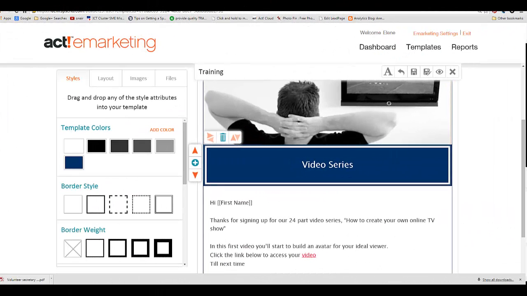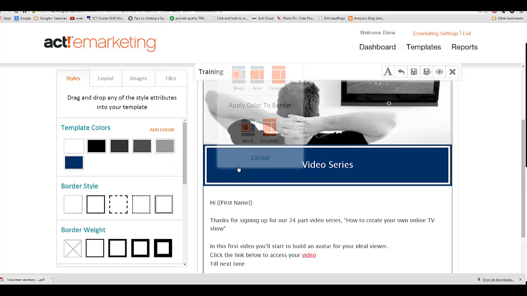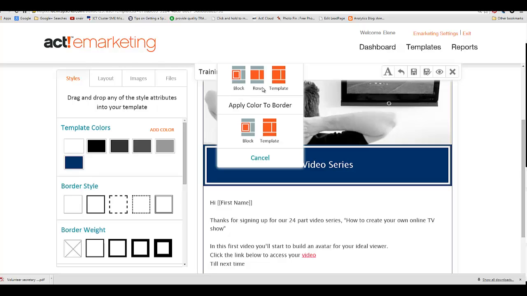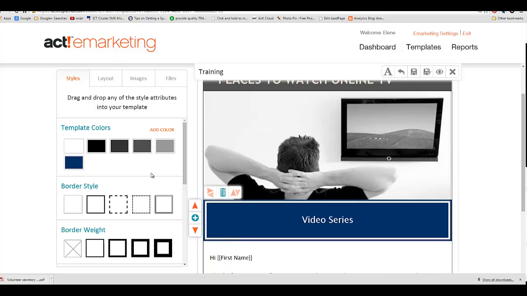Now let's take a look at the last couple of options. You've got styles and layouts. So with styles, you can drag any of the attributes onto the template, and you get options to choose what part of the template you want to update. So if I click this colour, black, you can obviously add your own colours there, but I'll choose black, drag it on there, and you can choose, do you want to add that colour to the whole template, or just that block, or just that row? So I'm going to say apply it to the whole template, and we'll see what happens there.